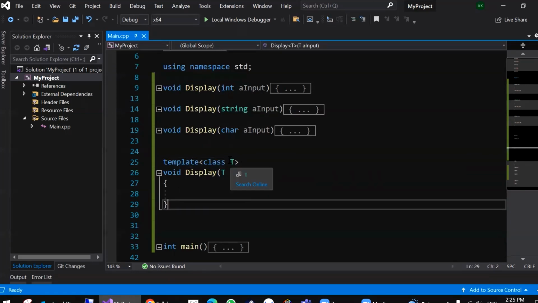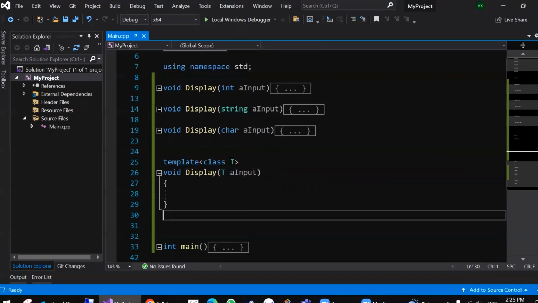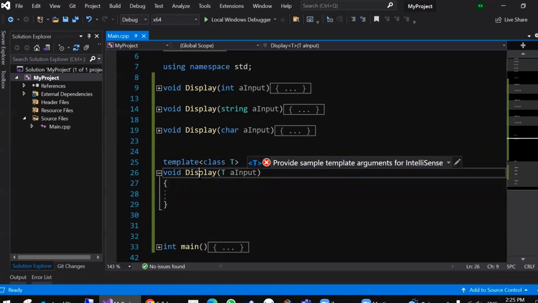So whatever T the function receives will be replaced by this T. If the function receives an int, then it becomes void display int a input. If it receives a string, then it becomes string a input. For example, I'm going to say this is a template for sum.